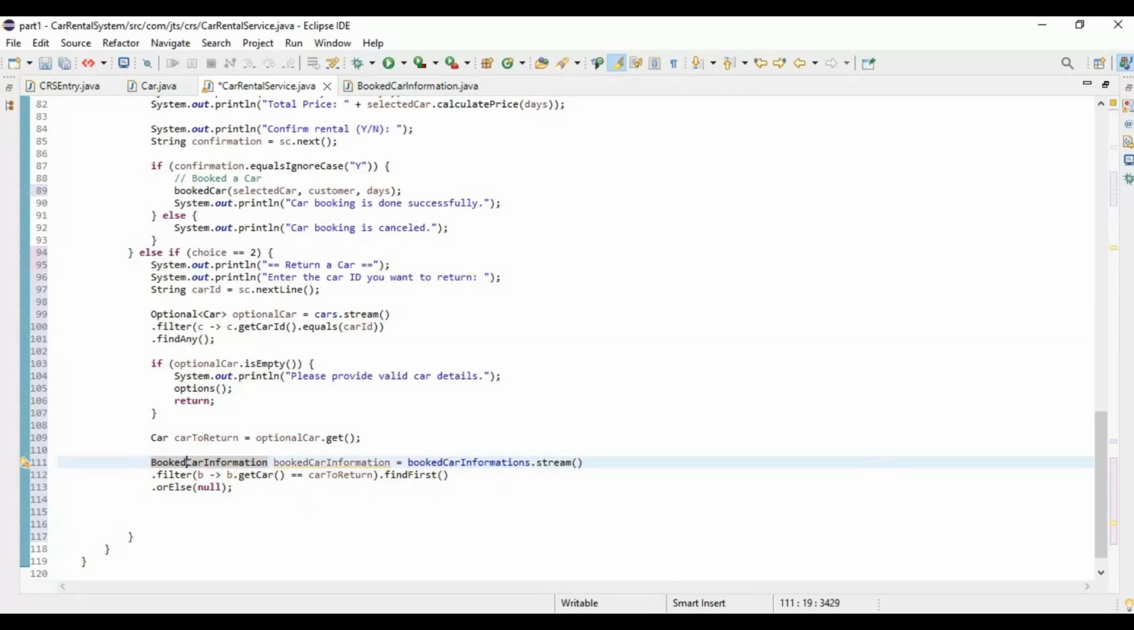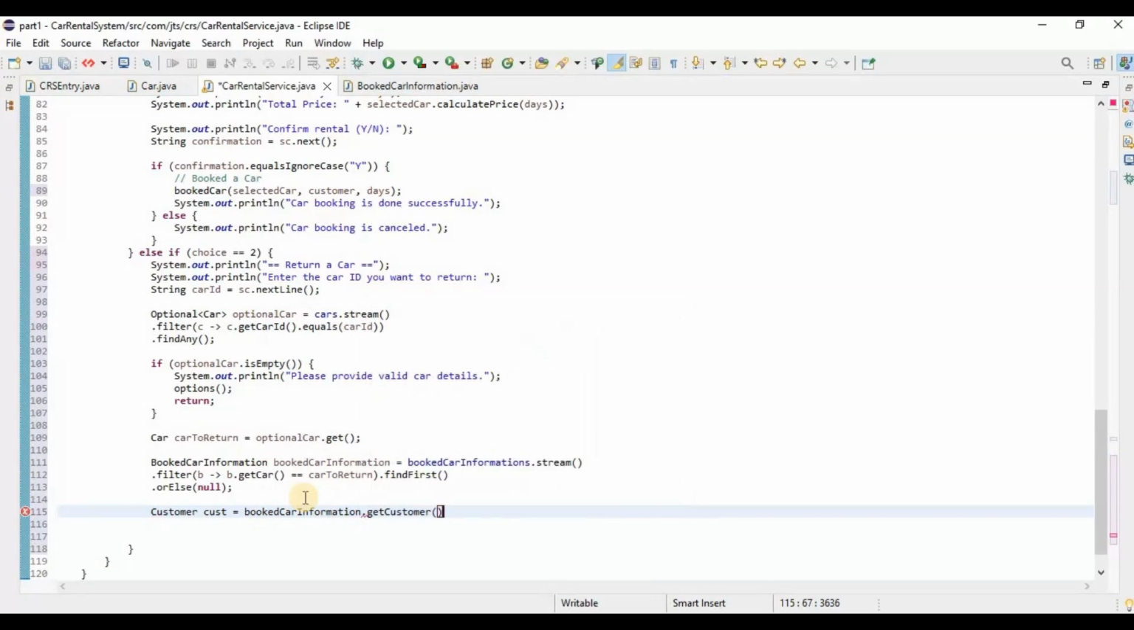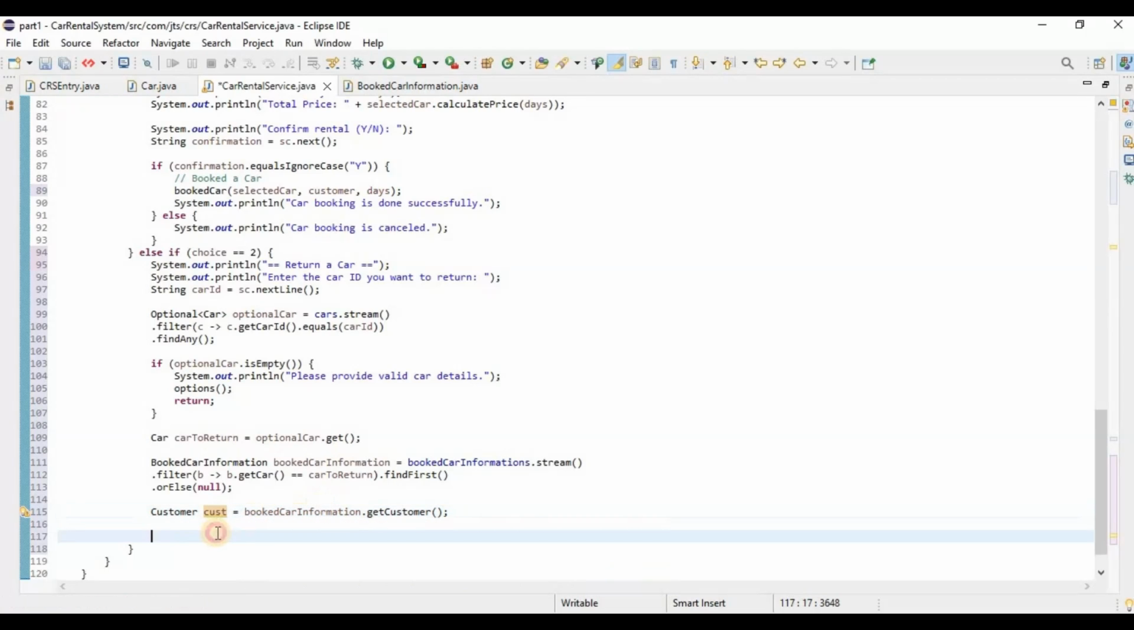Okay, so here basically we will check, we can get the customer information from here also, like customer equals to bookedCarInformation.getCustomer. We can get the customer information, we can get all the other information over here, right? So if we get this one, then we can basically return the car, right?